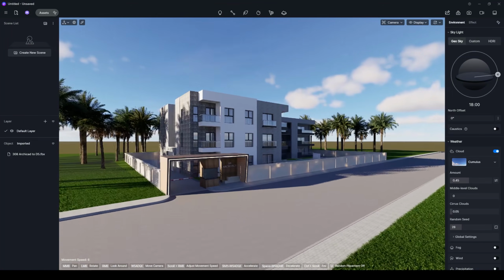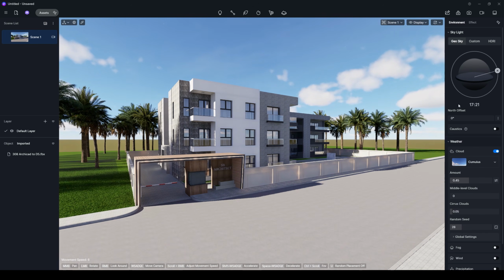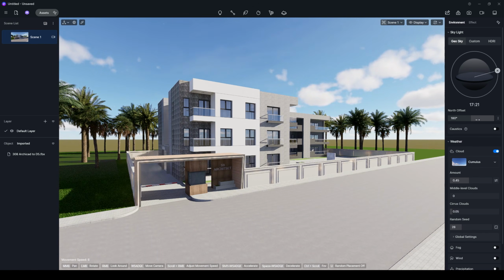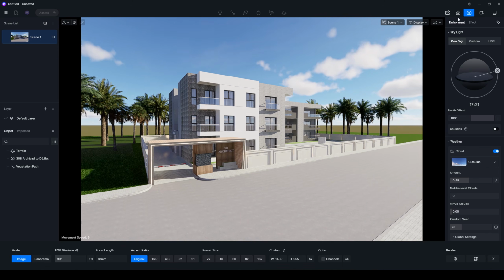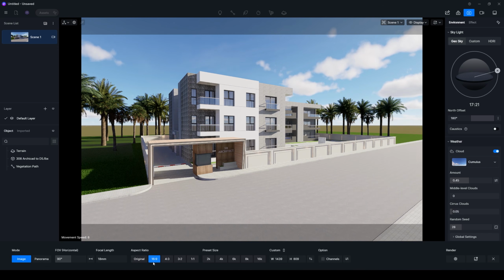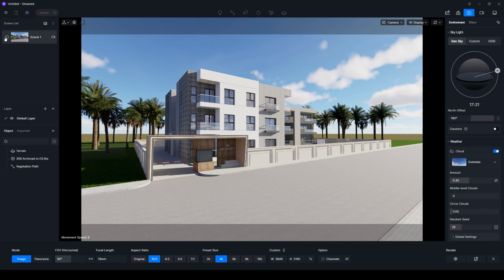And if you decide this is okay, you can go to your camera and create new scene. By changing this geosky option, you can change your sun position, north offset, like this. And if you want to render this, you can click this image, change your aspect ratio, for instance 16:9, and preset size 4K. After that, do not forget to refresh your scene with this update scene, and that's it. You can just hit this render.